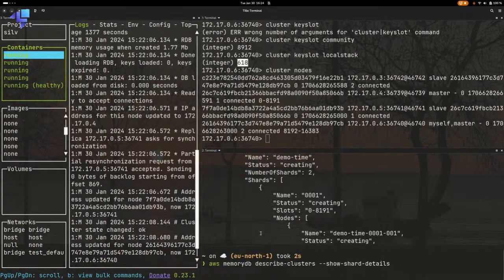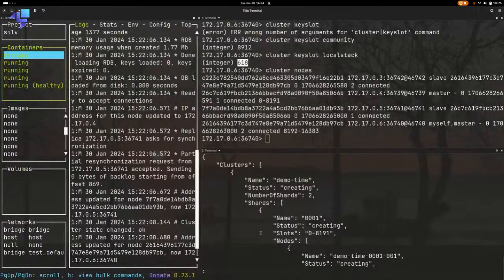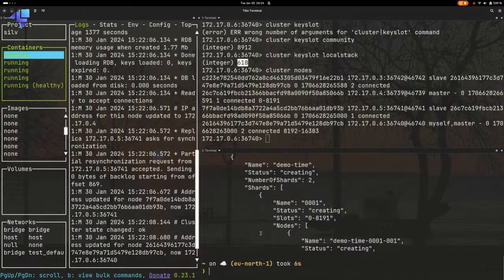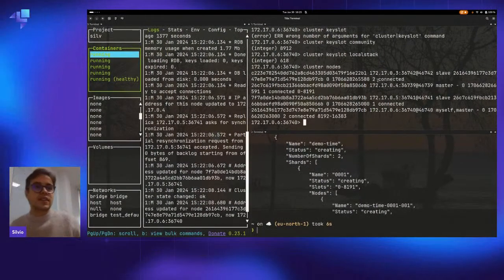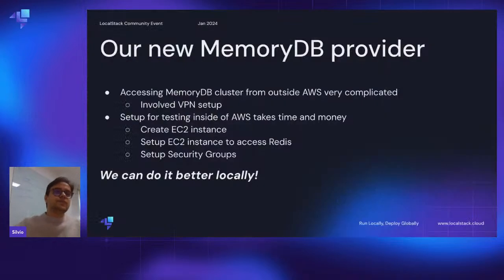What we can also see is that the AWS MemoryDB cluster is still creating. Looking into that, I guess you can see the many possibilities of using MemoryDB locally. You can easily just access it. It works. You have the cluster like you wanted it, you don't have to wait as much, and you also don't have to pay as much money to AWS for that. So let's hop back to the slides.